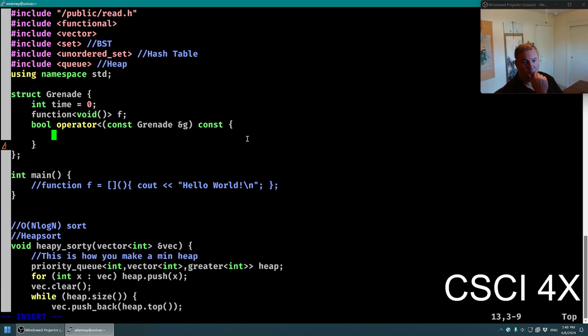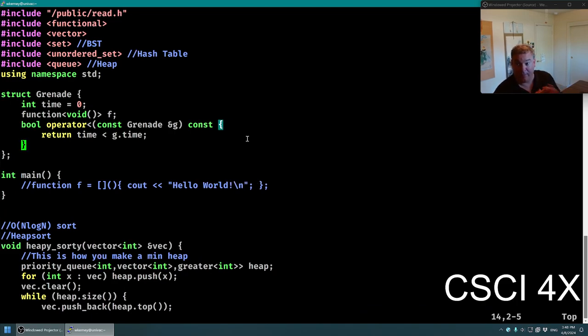So basically, one grenade is going to be less than another when its time is less. So we're going to return my time is less than g's time. We're going to be sorting the grenades based on time, right? We want the next grenade to explode to be the top of the heap.